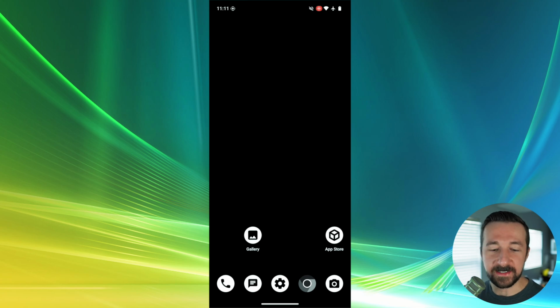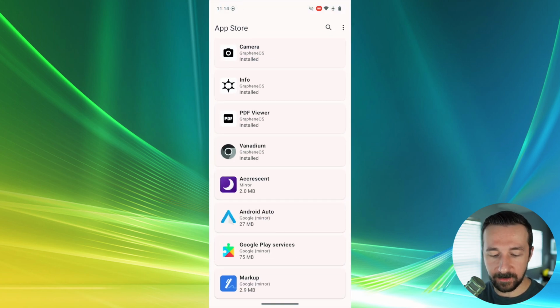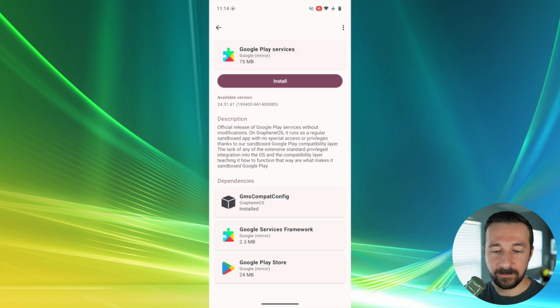So here we are in the second user profile that I showed you, the YouTube demo account. So if we swipe up, we can see XF Eraser, NewPipe, and WhatsApp, and those are the three apps we installed from three different sources. So this is how I install apps on my device running GrapheneOS. And if you have apps that require Play Store services, you can just go to the App Store and install those here. That way they can use push notifications or whatever else you need.